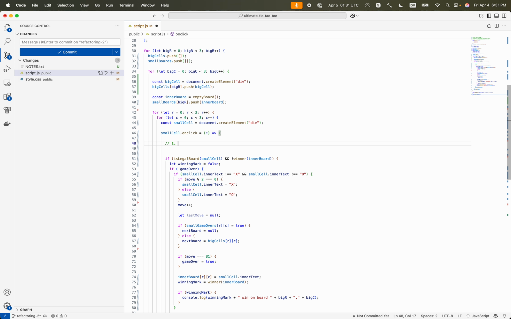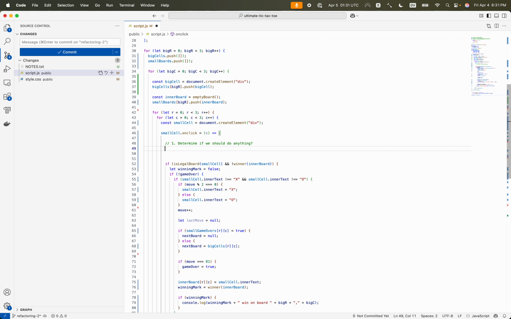So let's make now a little to-do list of what happens when we click on one of these small cells. For the very first thing, we need to determine if we should do anything. There's a bunch of things that would prevent us: if we're clicking on a cell that's occupied, or if the whole game is completely over, or if we're constrained to move on a particular small board and the click is not in that small board, then we should just ignore it. All right, so we're going to ignore the clicks otherwise.